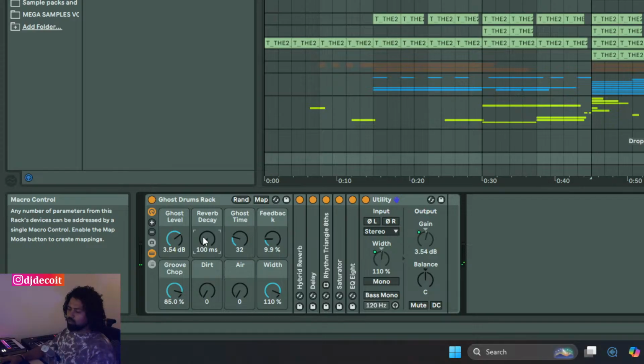We would like to keep the reverb decay as quick as possible because we don't want a lot of reverb tail from these ghost drums to be muddying everything up. But 100 ms of reverb decay is very short, 1/10 of a second, and it's very quick, but I think it helps.